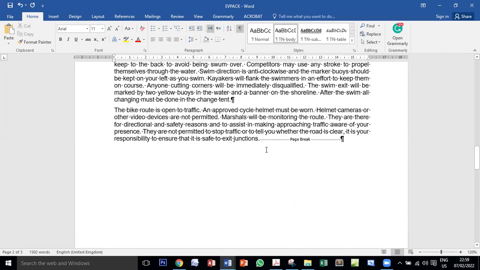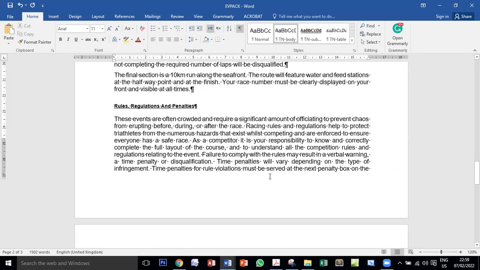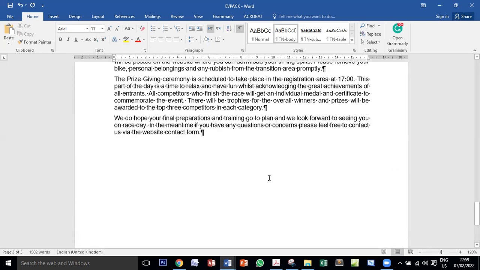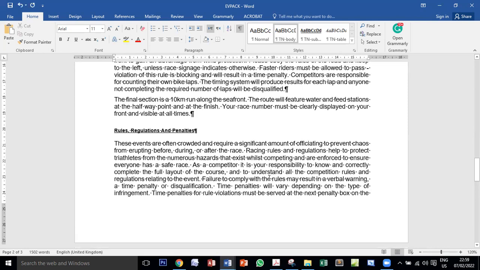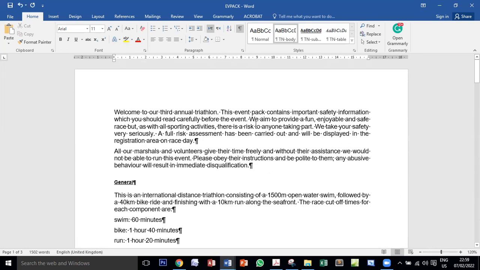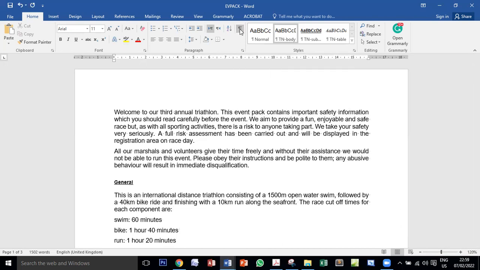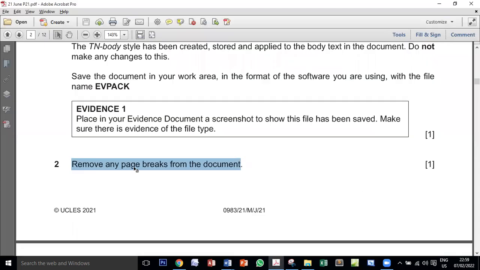Also here, there is a page break. Put the pointer here and delete. And see, text is following continuously. I think I have removed the 2 page breaks inside the document. I would recommend, if you click on that button again, not to see those annoying characters. Okay. So page breaks have been removed.